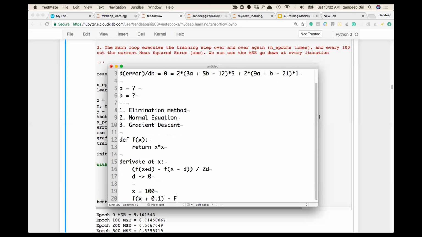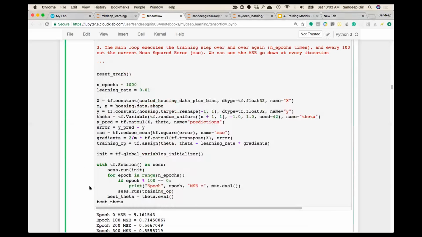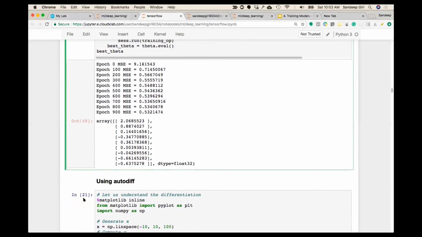Minus f of x minus 0.1, and then it will be divided by 0.2. Okay, so here is a simple case. Let me just show you if it works or not.